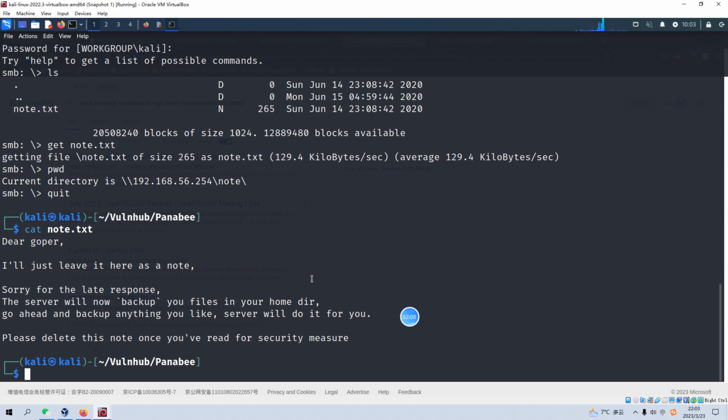So, "Dear Gopher, I'll just leave it here as a note. Sorry for the late response. The server will now backup." Here I think it means the command backs up your files in your home directory. "Go ahead and backup anything you like. Server will do it for you. Please delete this note once you've read it, for security measure."